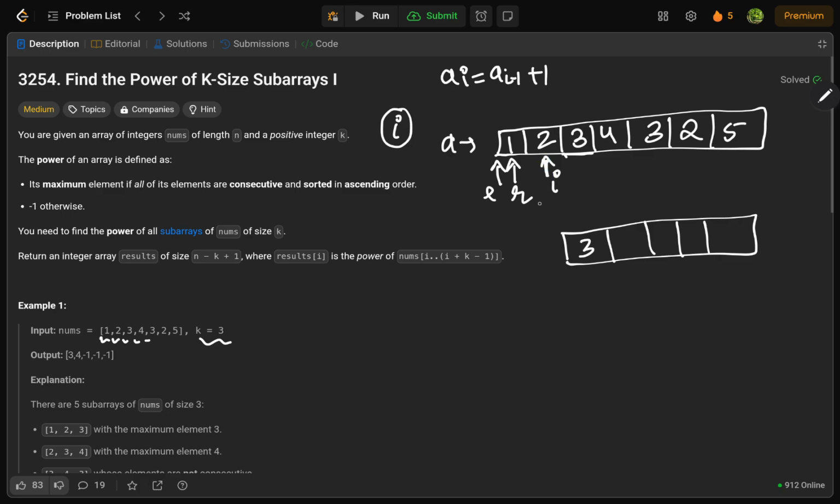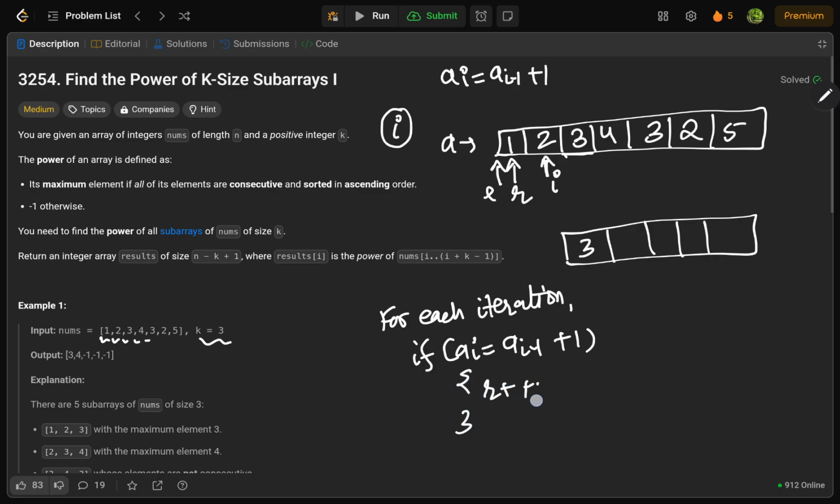Now for each iteration we would check whether the previous condition holds or not. So if a of I equals a of I minus 1 plus 1, if this condition holds, then we would move our right pointer by 1. Since this condition holds, we move our right pointer to here.